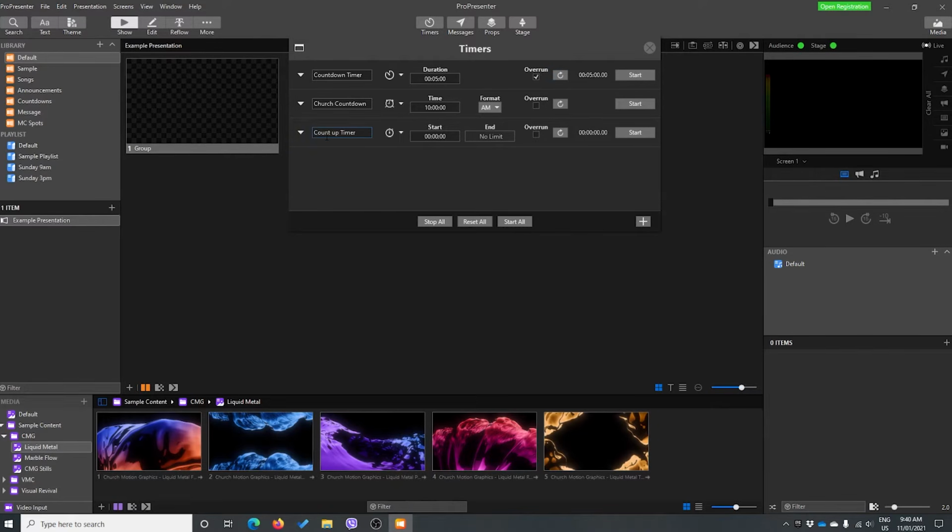And the last one here is a count up timer, or an elapsed time. So I've just named it count up. It's called elapsed time. So that's when we go from 0 and we count up. So we can start at 0, or we can start at 5 minutes, or we can start at whatever we want to start at. We can also put in an end time if we want. So if we want it to go from 0 to 5 minutes, it will end at 5 minutes. Or we can just put no limit and let it count forever. We can overrun it as well. So if we put an end time, we can have it keep running.